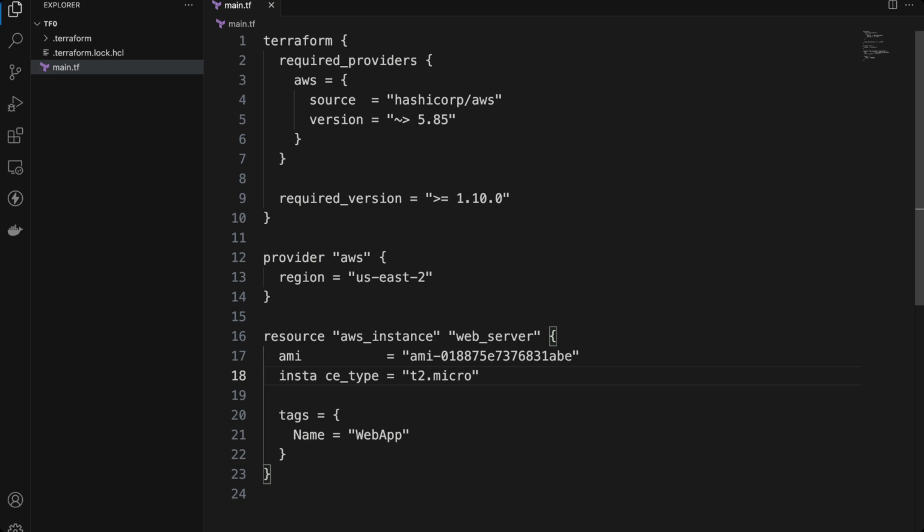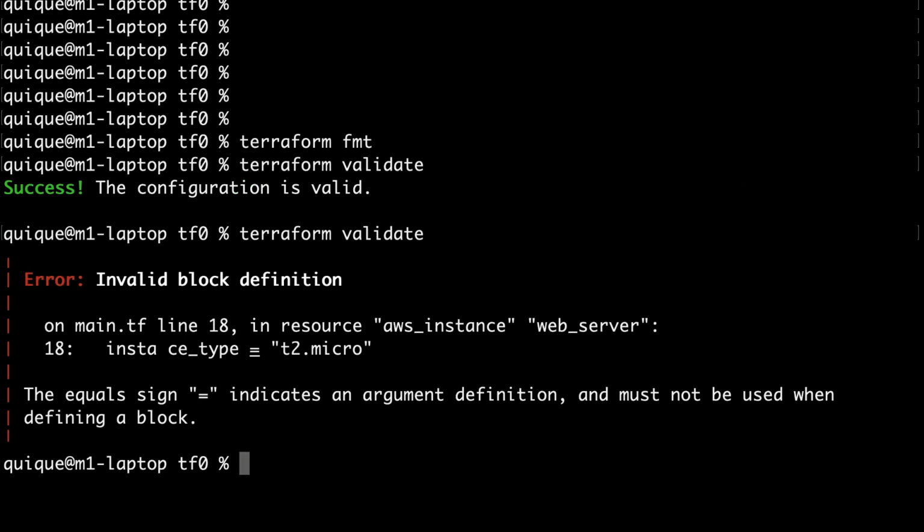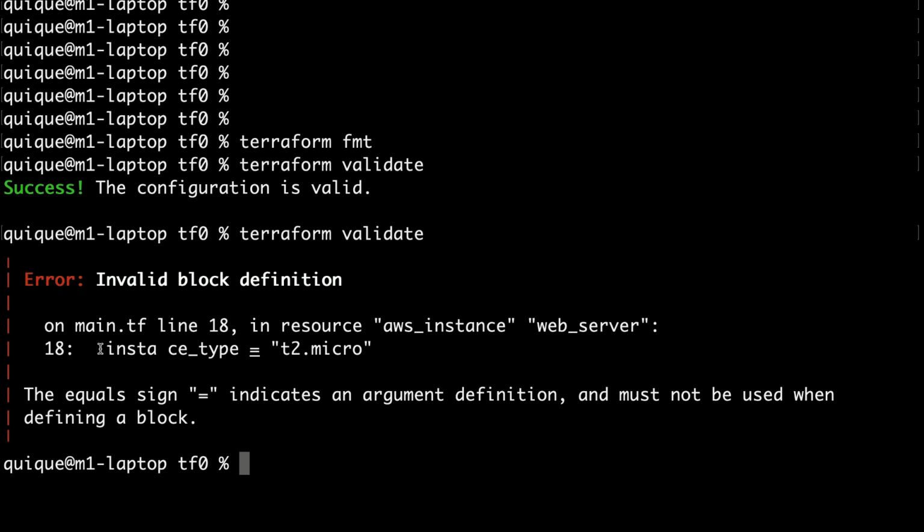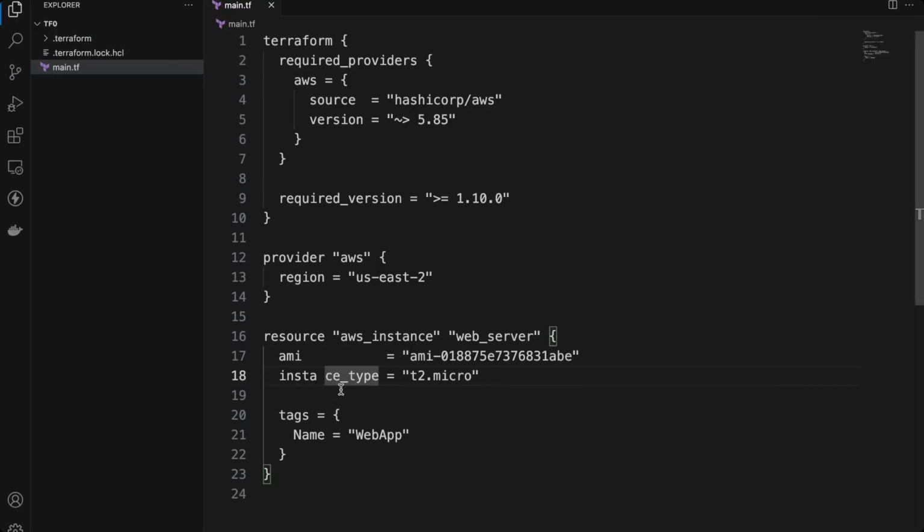Basically, we are sure now that the configuration is valid. Let's make a change here. So we get an error when we validate it. We run again, and we're going to get the detail on the error. Basically, on line 19, in resource aws_instance web_server, and what the specific error is. Basically, the name of the property is wrong.